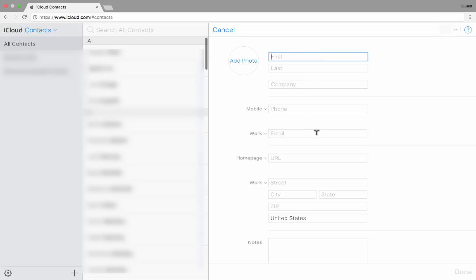First name, last name, phone number, you can even add photos and so forth. Honestly, I don't spend a lot of time doing this on my phone because it's such a hassle and the phone is so small. But using iCloud, I could see myself adding a lot more contacts this way.